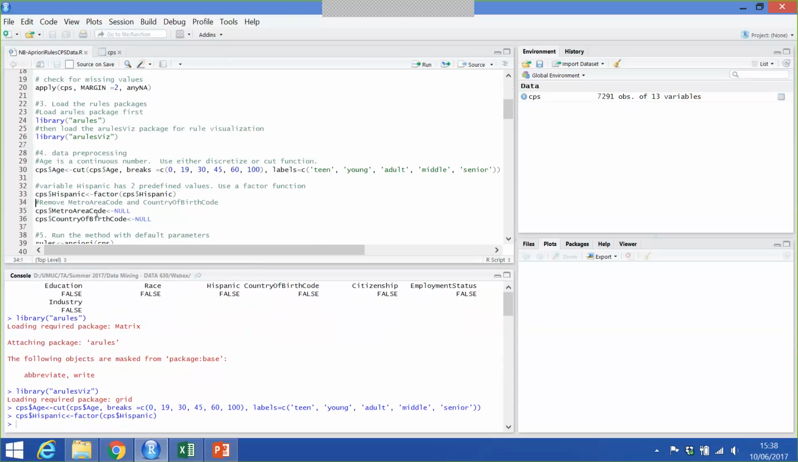Done that. Now, for the purpose of my analysis, I'm not really interested in the metro area code or the country of birth code. The reason is that the metro areas and the country of birth values in the data set are very varied. We have people from more than 20 or 30 countries, and likewise with metro area codes. I decide that instead of turning the country of birth code again into factors, that will again generate a huge number of rules, or actually it might not find me any records that comply with a particular threshold.